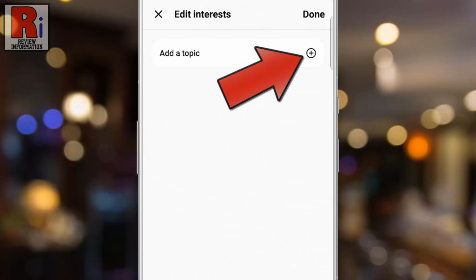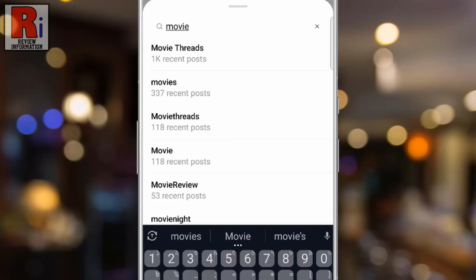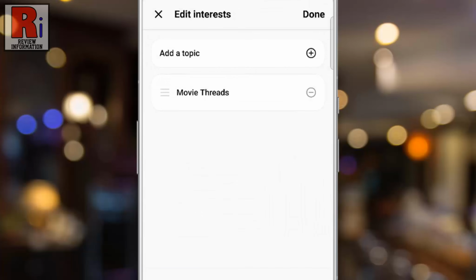Then, tap the plus icon next to Add a Topic. Select any topic from the suggestions, or search for one that interests you. Choose any topic from the results. You can add up to 10 topics that best reflect your interests.